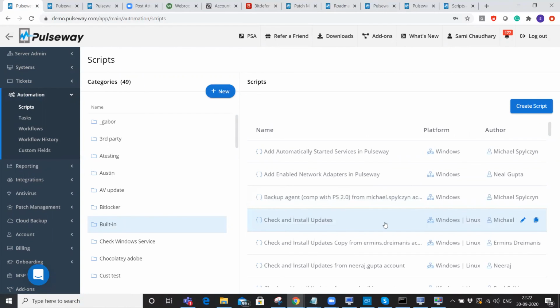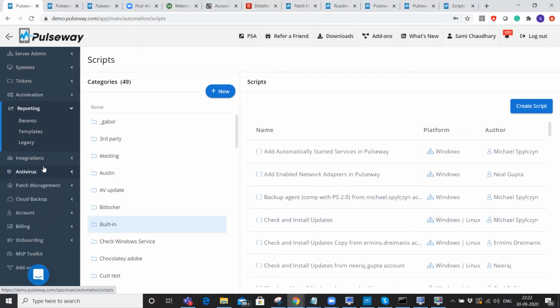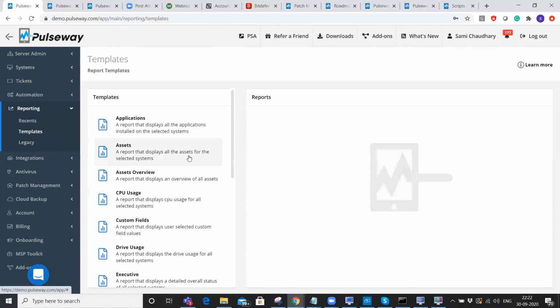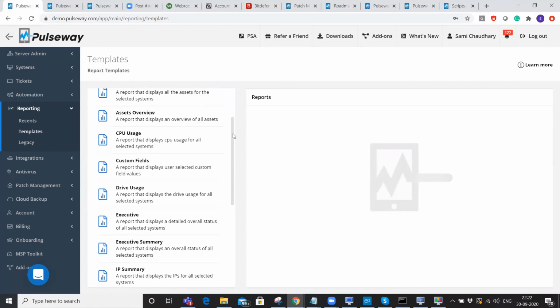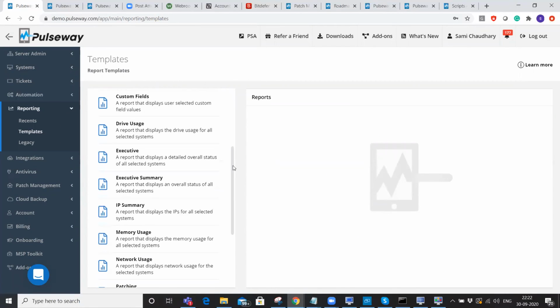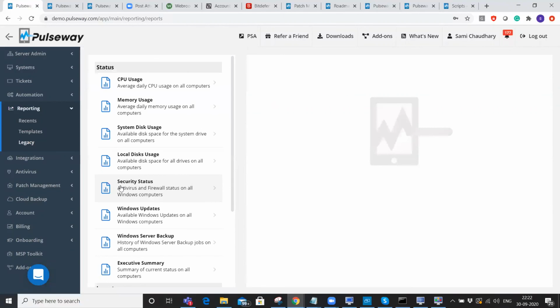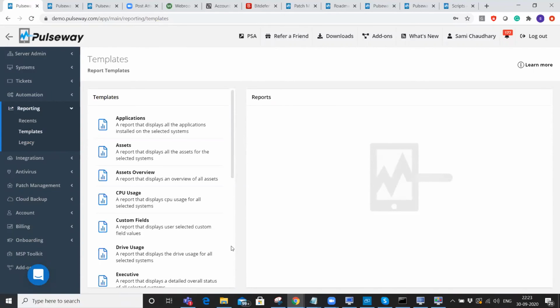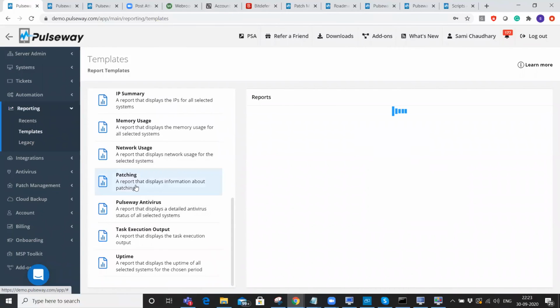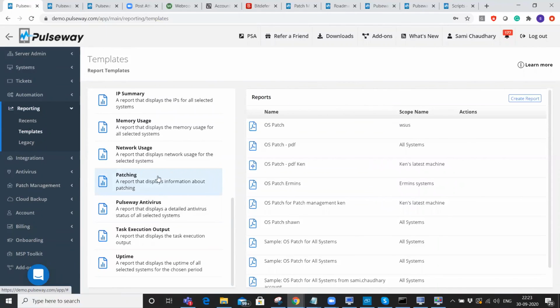Now, let's talk about a little bit of the reporting. So we give you template reports. So these are all the default built-in reports that we provide you. The template reports only work on Windows devices. The legacy reports work on all operating systems. So to talk about a few of the key reports in the template section, so we have the patching report that ties in with the patch management.